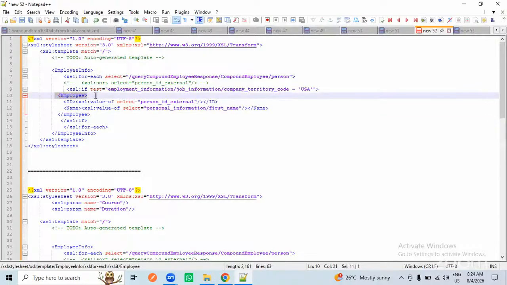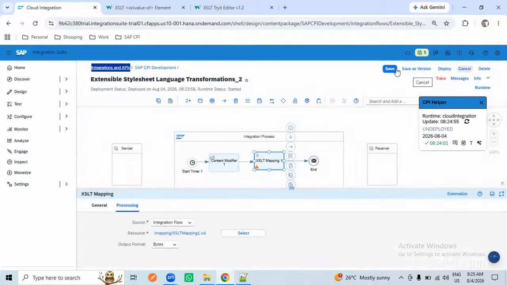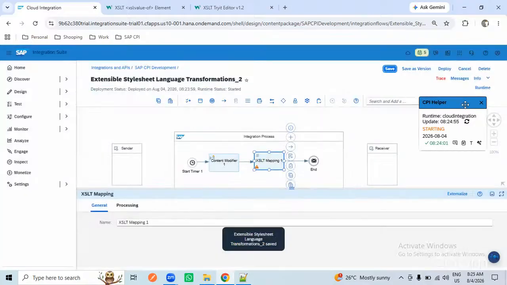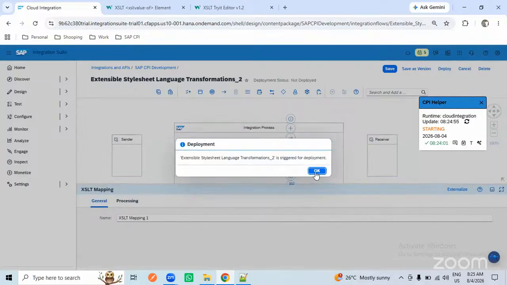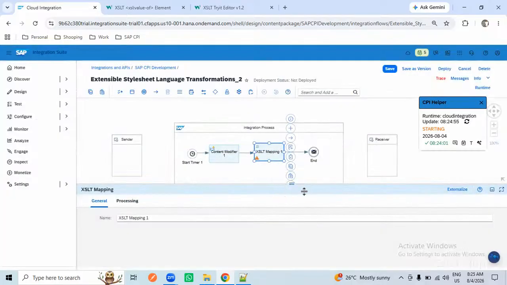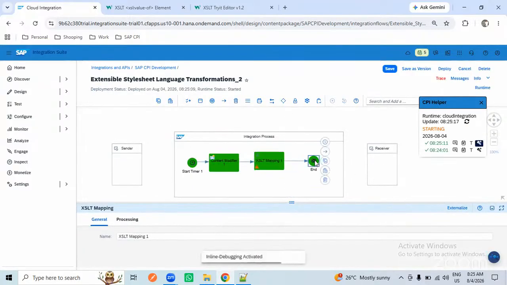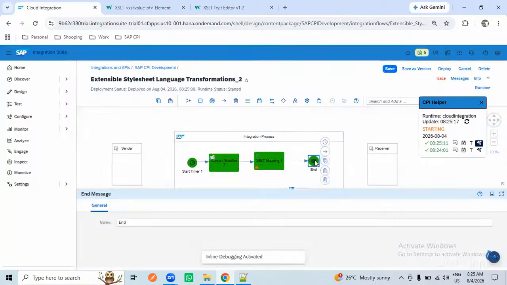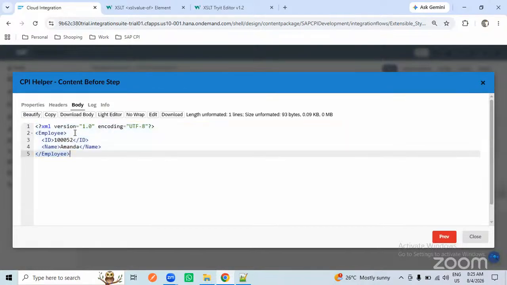So I will create some header. Let's see. If you are not comfortable with the mapping, you can go with this XSLT. So you can do a lot many things here. Yeah, I just created the main tag.